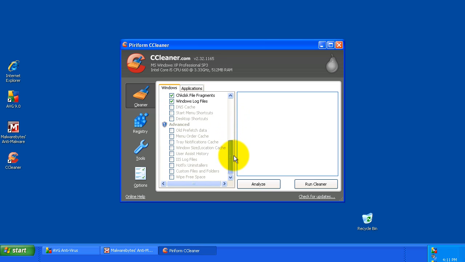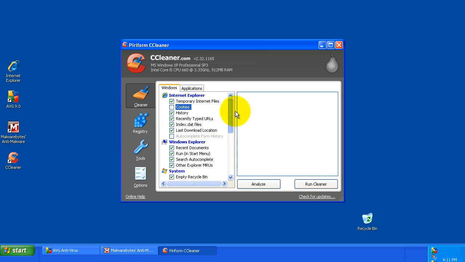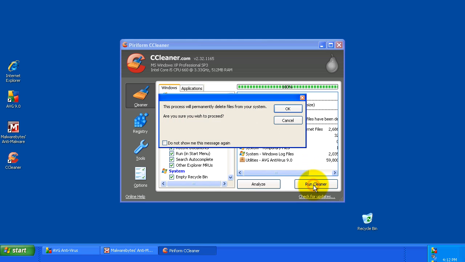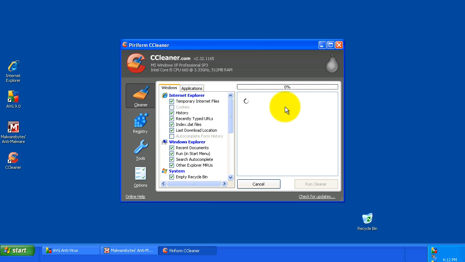Once you've selected all the components that you wish to remove, you can then analyze it to see how much disk space you'll clear. Now that I know I'm going to clear off 63 megabytes, I can run the Cleaner, confirm that I wish to remove these files permanently, and it will proceed to remove them.